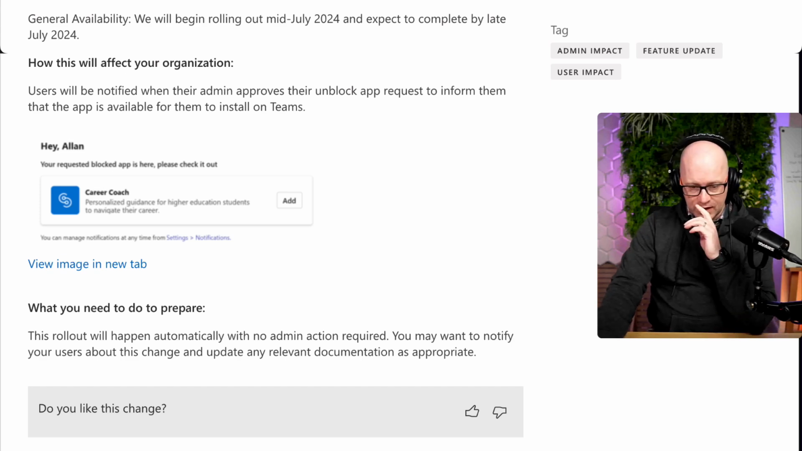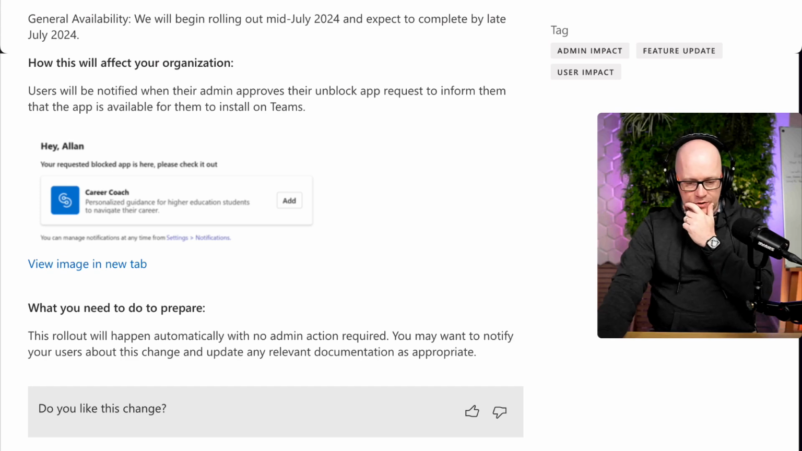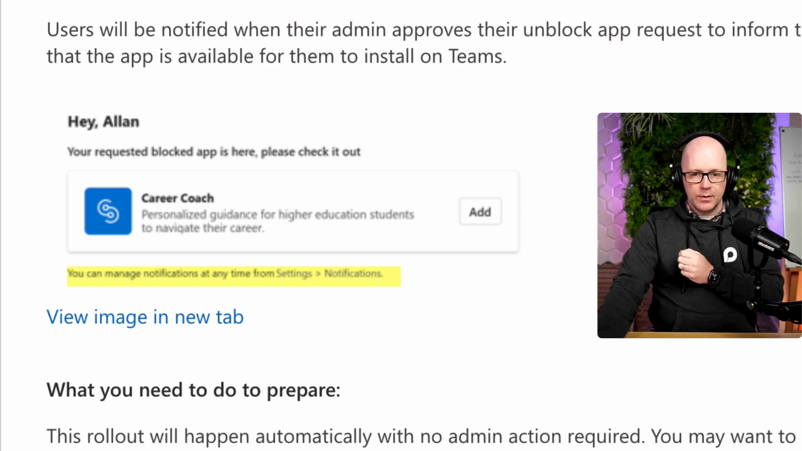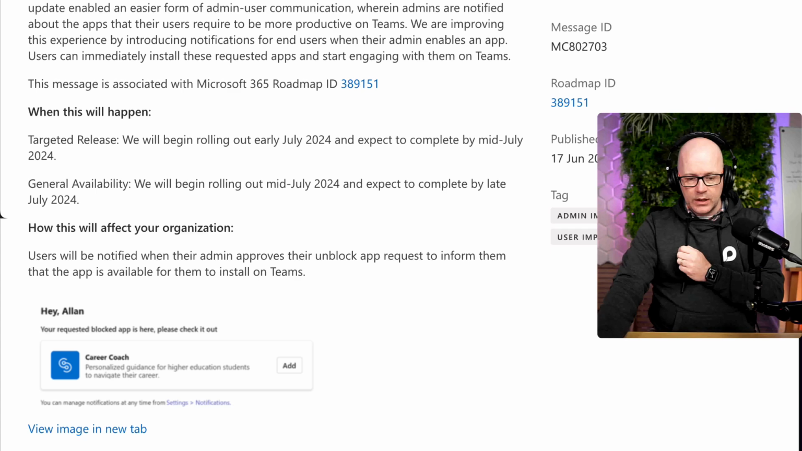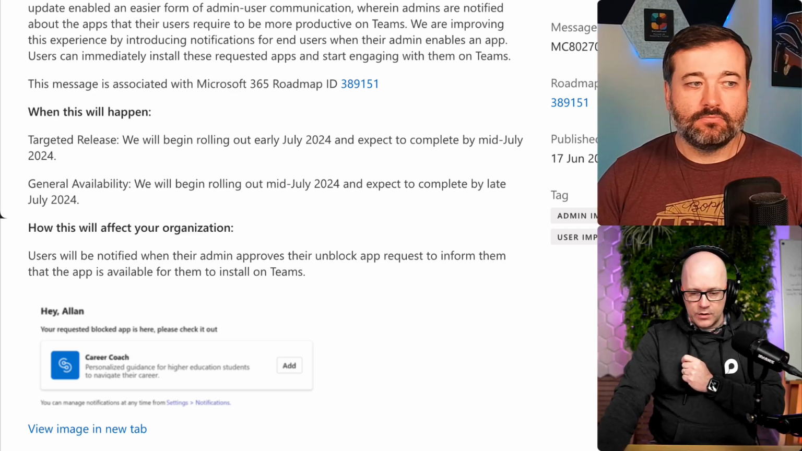Where will you find this notification? Users will be notified when the admin approves and unblocks the app. Doesn't really say anything about an email or even what the notification looks like. Oh, it's got to be an email. Yeah. So the screenshot we have in the message has an example of an app. Below the app, after you've added it, there is just a tiny little print there. You can manage your notifications at any time and set how you'll be notified about those apps. So good. Targeted release rolling out early June 2024, complete mid-July, and general availability in mid-July, complete late July.